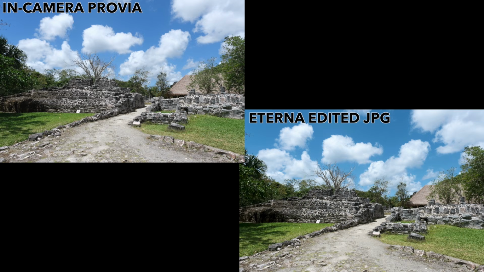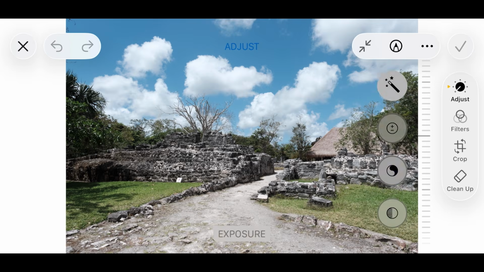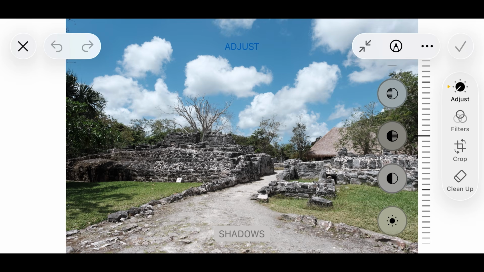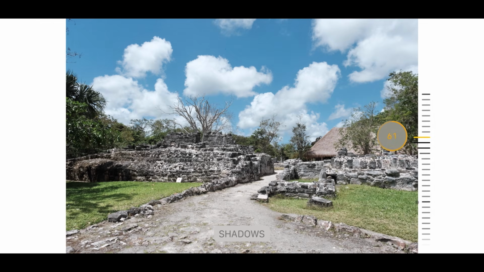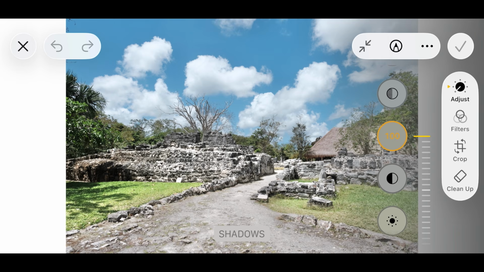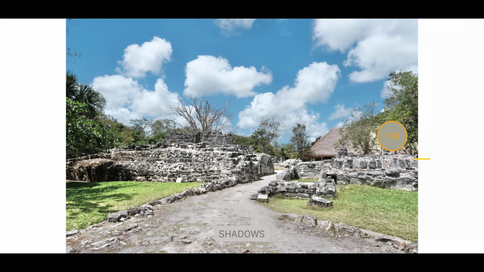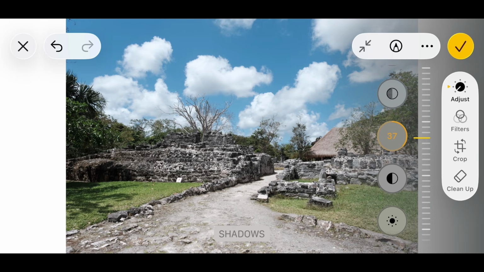JPEG with Eterna. If I tried doing that with Classic Chrome, it already has a lot of contrast. If I wanted to reveal some of the shadow detail, particularly on the left side of the photo here, I can't just increase the shadows and get those back, because in this JPEG file, that shadow detail is already gone.